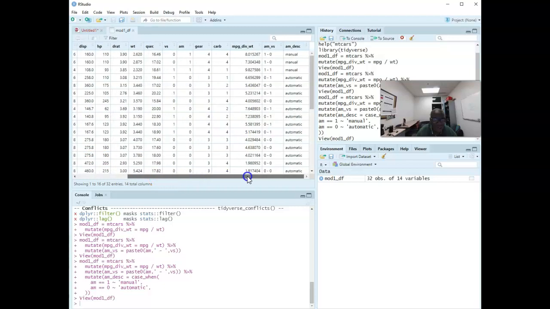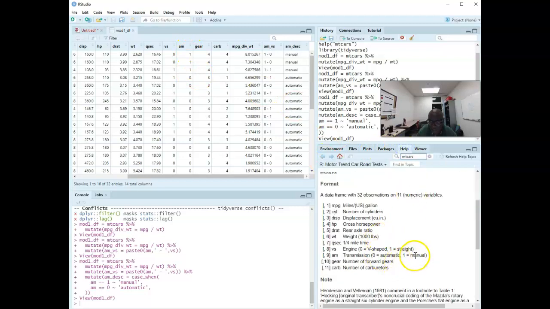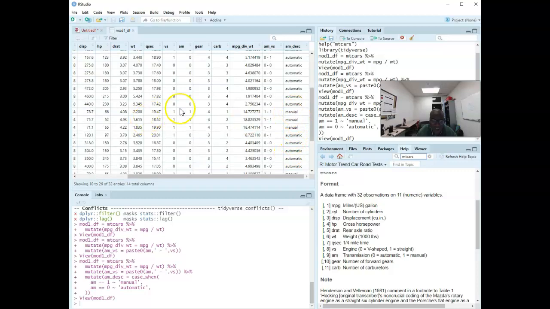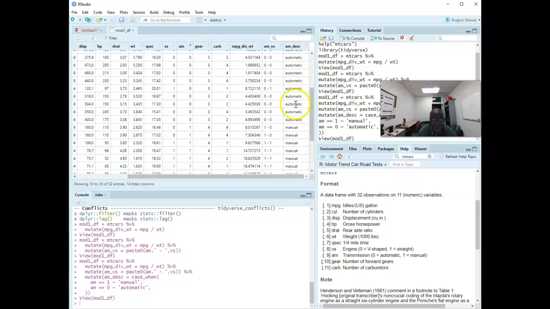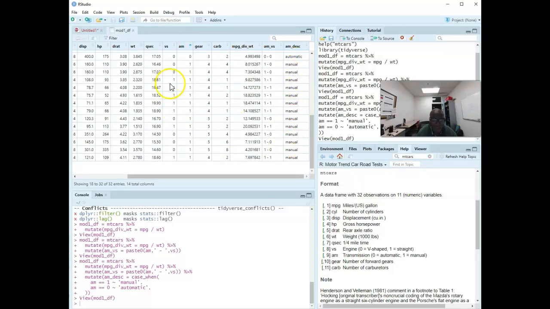We have AM when it's 1, right? Let's go back to the help so you can verify what I'm saying. When AM is equal to 1, this should be manual. So AM is equal to 1. You have automatic. Oh, wow, a lot of automatics. And then here you have your manual and so on and so forth. So actually, let's just sort this by this. You see all your automatics, and then below here you have all your manuals, right? All right, so that's cool.